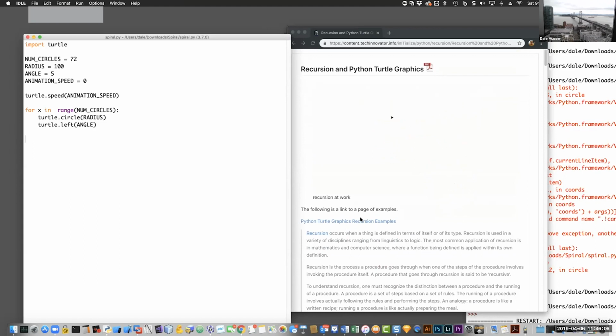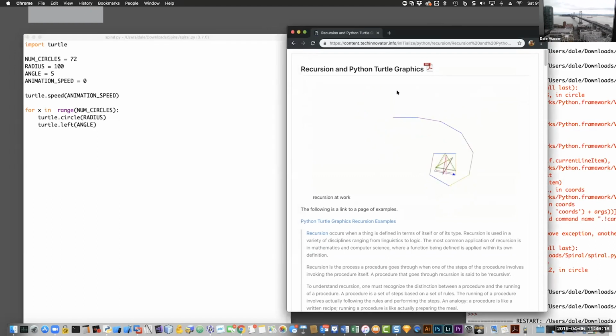So for now, what I want you to do though is just write your own Python program that uses turtle graphics to draw an image that's interesting to you. And then maybe once you leave today, you can access these documents on recursion and turtle graphics and do something even more interesting. So I'm gonna now pass over to you to write your own turtle graphics program.